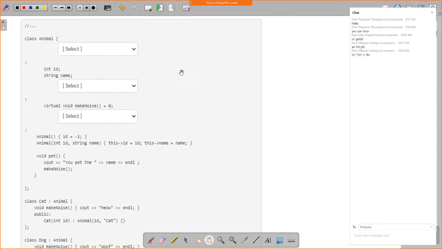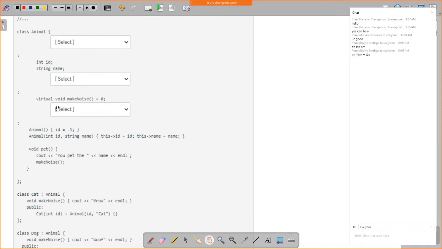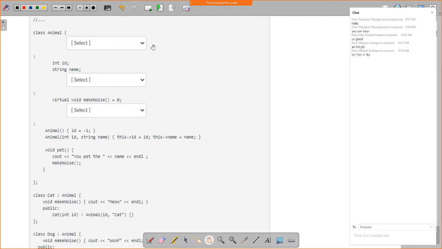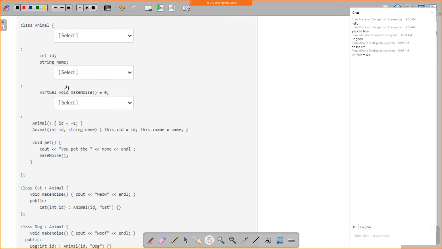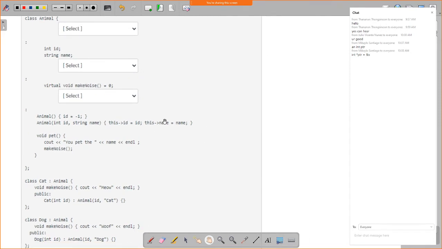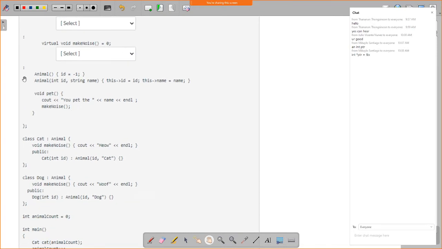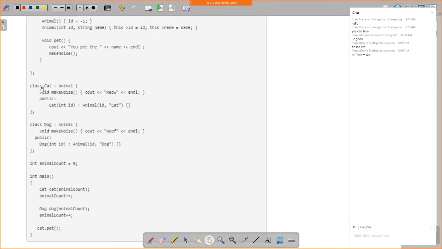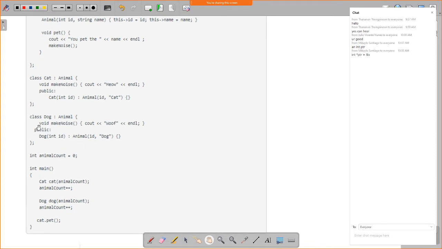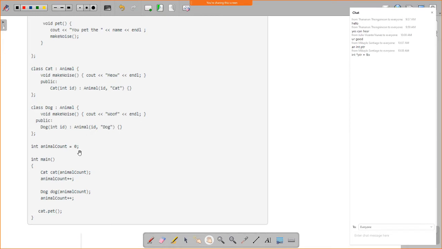So here's some code that's written. And so we have a class animal, and then we have 3 fill in the blanks, which are for the modifiers. So public, private, and protected. And because this is a JPEG, it doesn't let me actually click on these. So we have an ID and a name, a virtual abstract function, or a pure virtual function, called make noise, and then the constructors and a function called pet for the animal. And then we have 2 derived classes, a cat, which implements make noise because it was abstract, and then it has a constructor, and then a class called dog that also inherits, and then it makes noise and does woof.